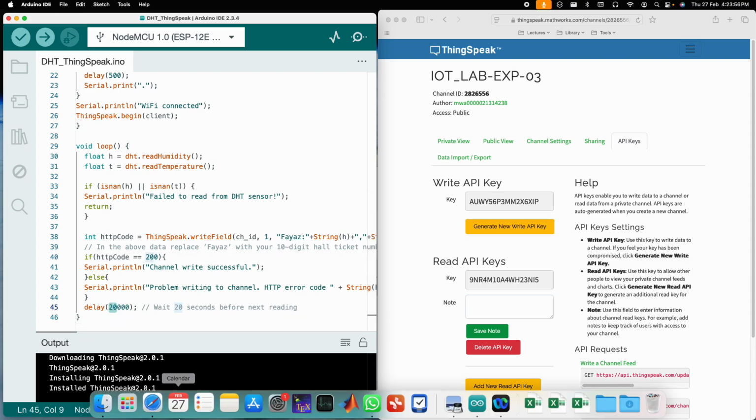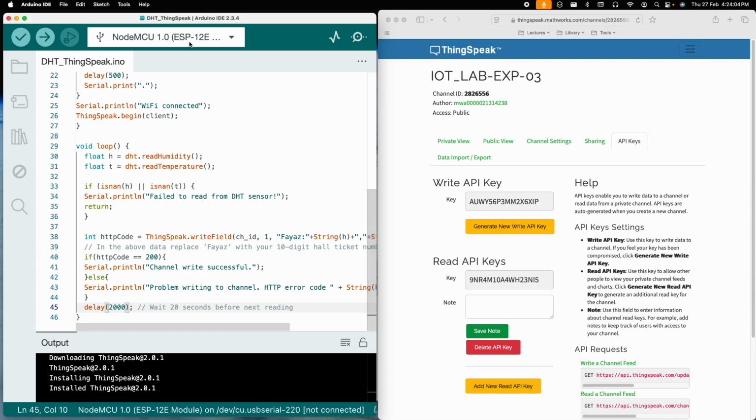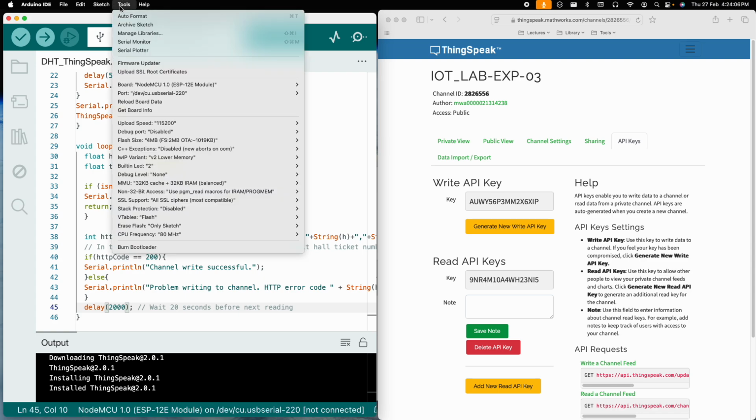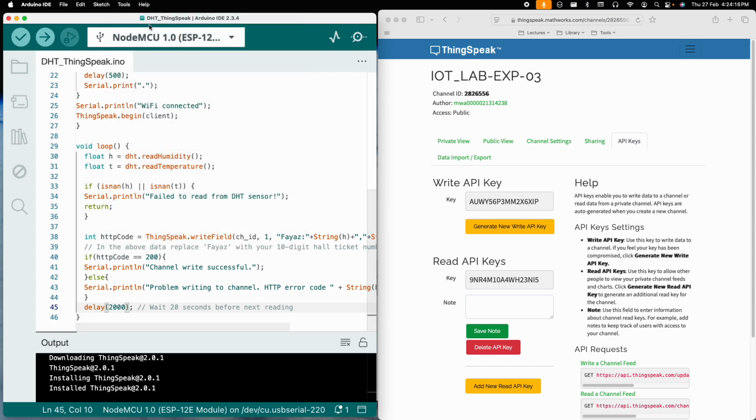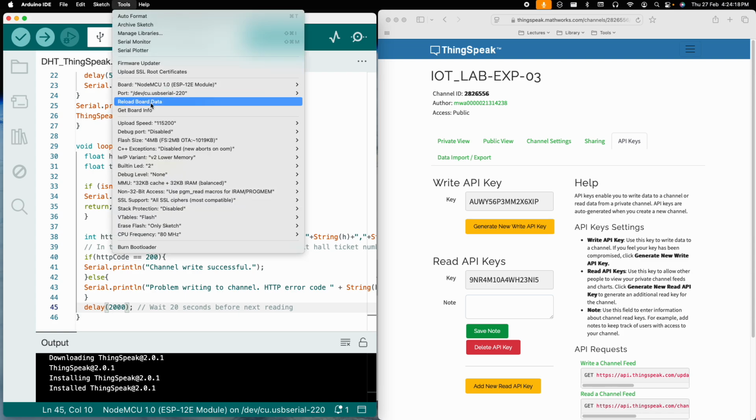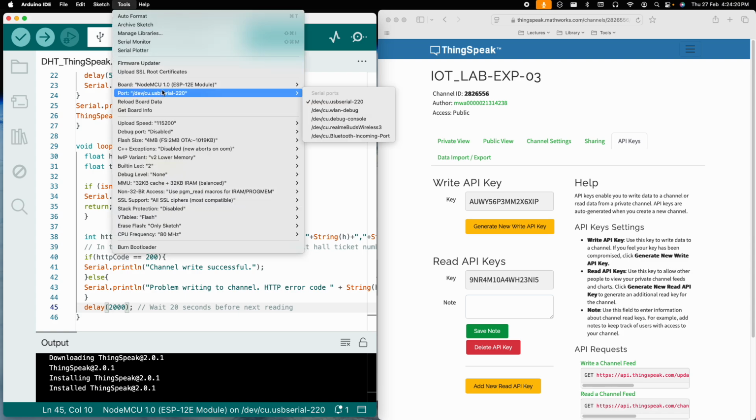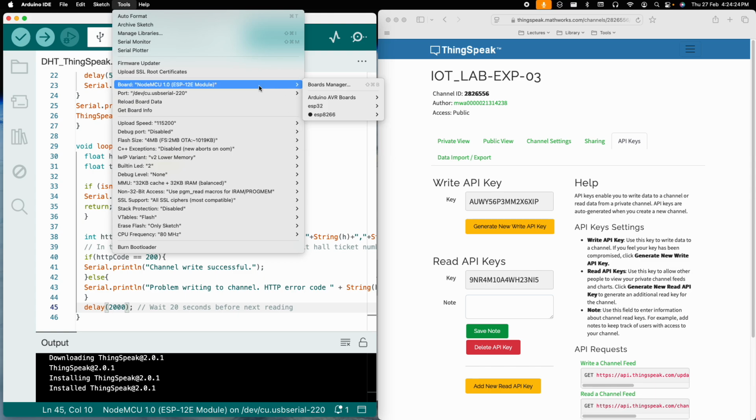Let's make it not 20 seconds, because we can't wait for that. Let's try to write every, say, 3 seconds, 2 seconds. Okay. So now also make sure that we have connected the NodeMCU to the laptop. I connected it just now. And then let's come back here. Make sure that we have chosen the port correctly. Yeah, the port is connected correctly. The board also has been selected correctly.